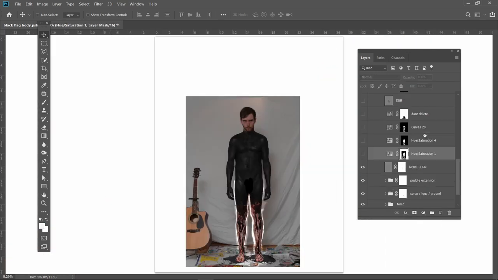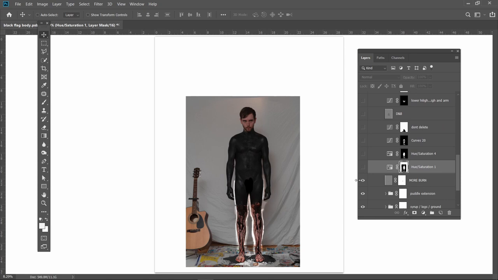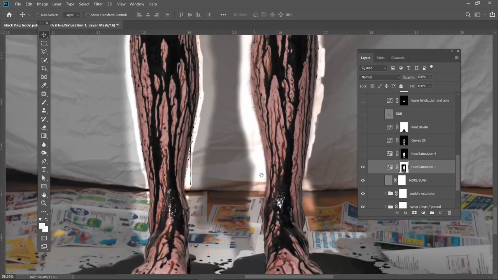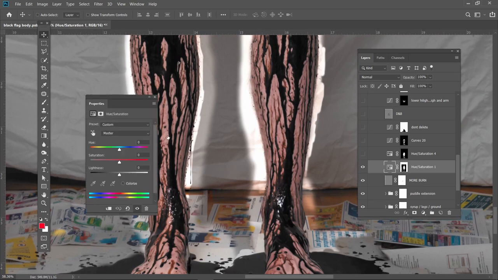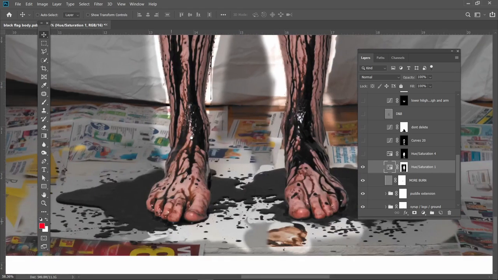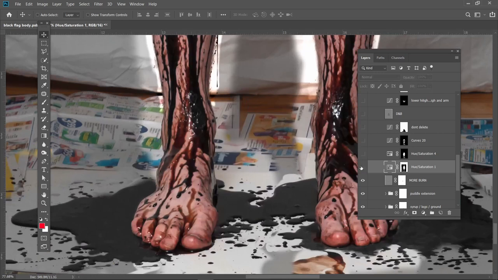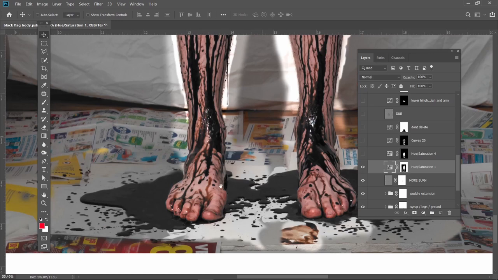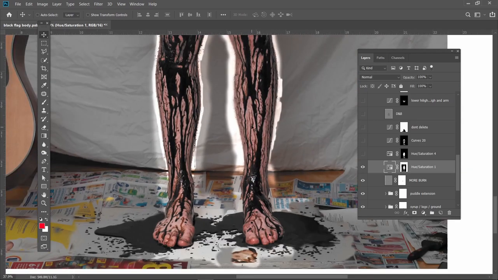Hue saturation. I believe this is where I begin to desaturate the rest of the chocolate syrup. Probably the reds, yep. Cool, so desaturating here. Oh yeah, huge difference already. It gets more finessed along the way, but that already is a huge difference. There's some small details, but I get to that later.